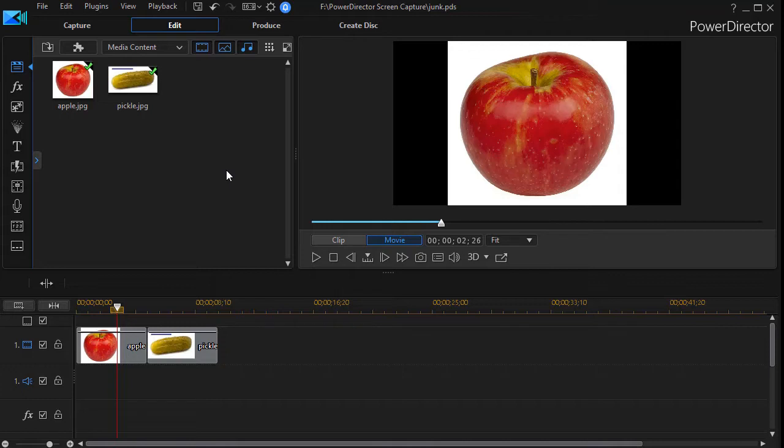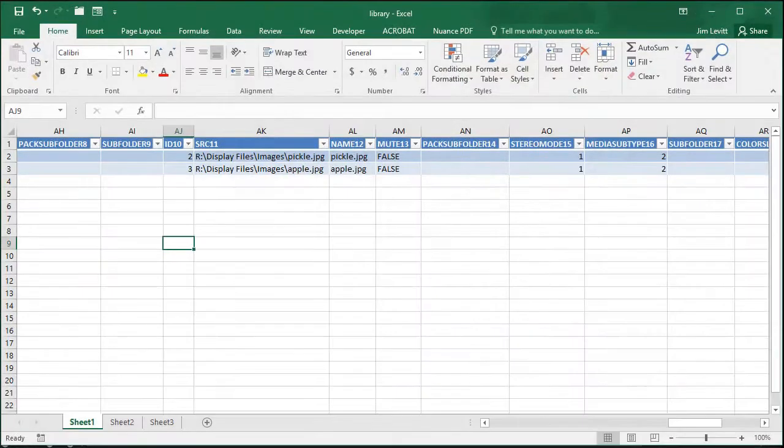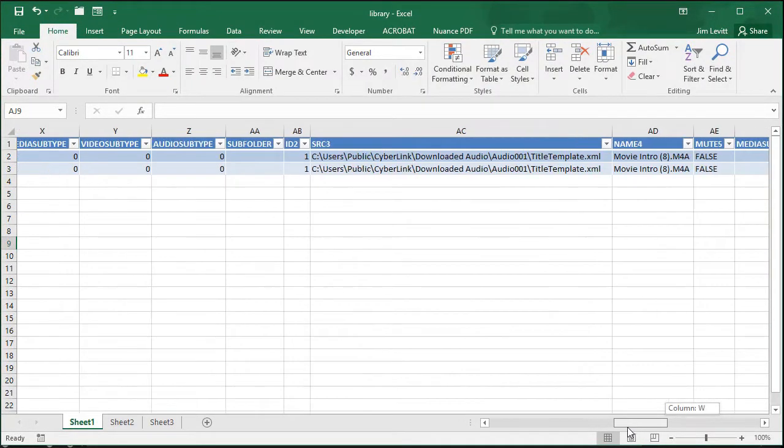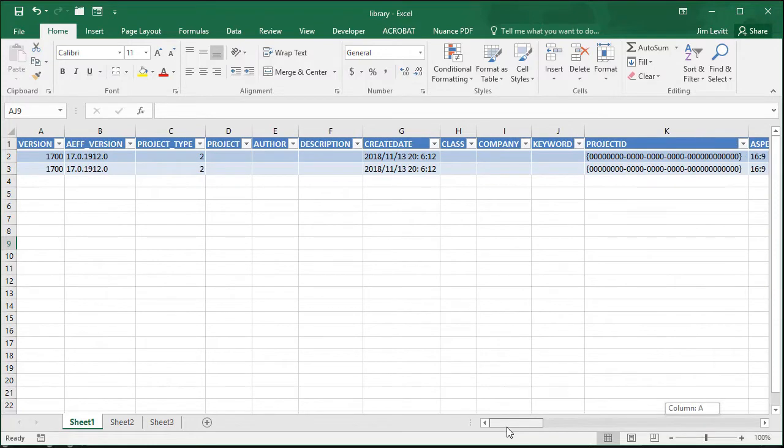This is where you actually go to your file system. And you can use this because when you save a project in PowerDirector, or when you save a library in PowerDirector, you're not actually saving the images. You're saving links to the images. Now to illustrate that, I'd like to open up a library file. And here we have a file for a library. This is actually one that contains the two elements that you see on the screen, the image of the pickle and the one of the apple.